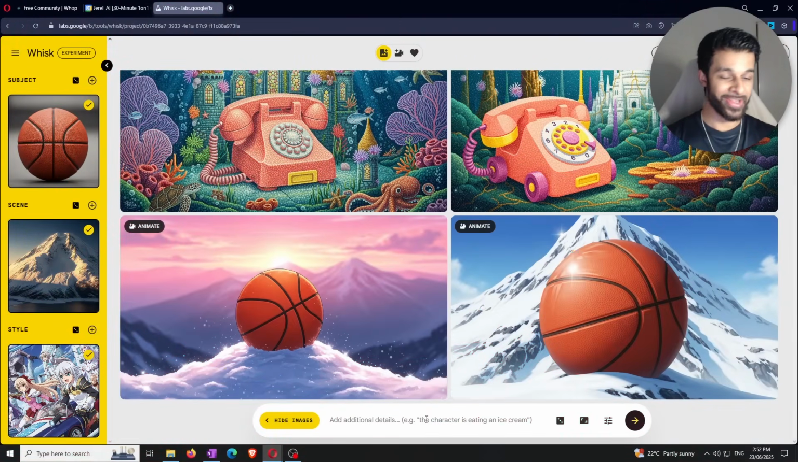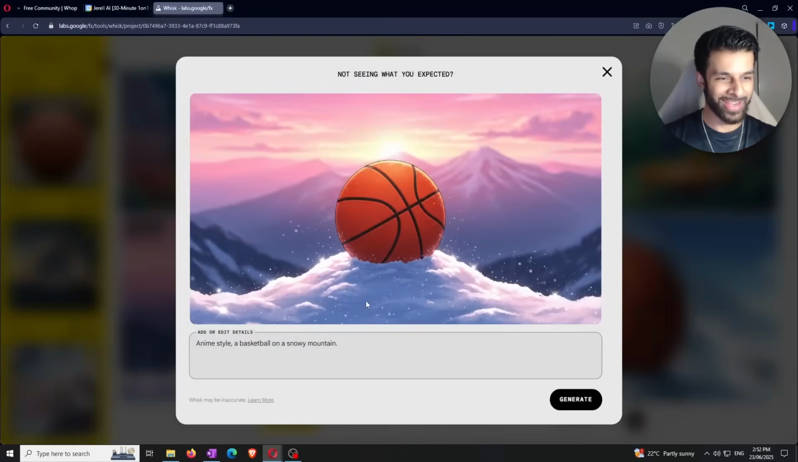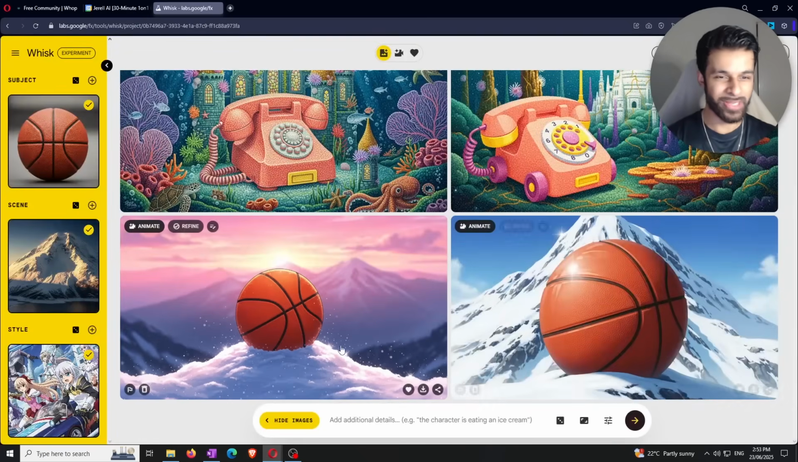Alright guys, so here you go. These are the 2 images we just generated. The one on the right is pretty cool, but the one on the left nailed the anime style. That is literally pretty much perfect. It's got even the seams of the basketball correctly. The pattern is exactly the same. Snowy mountain. That is so sick. Okay, so that is example number 2.